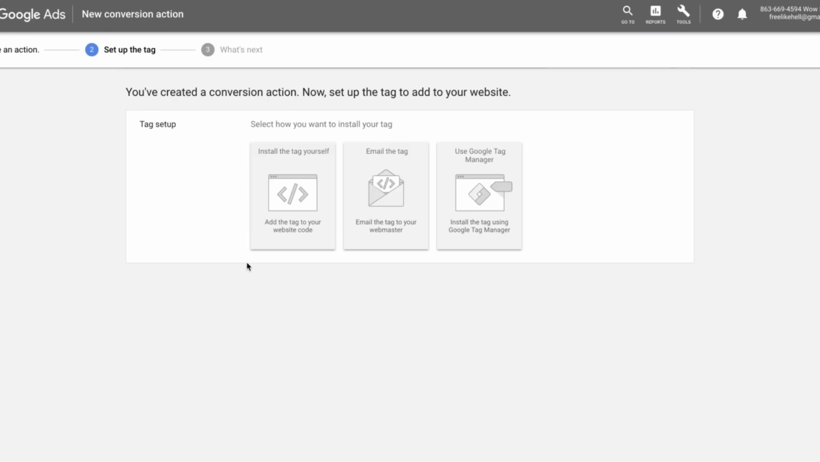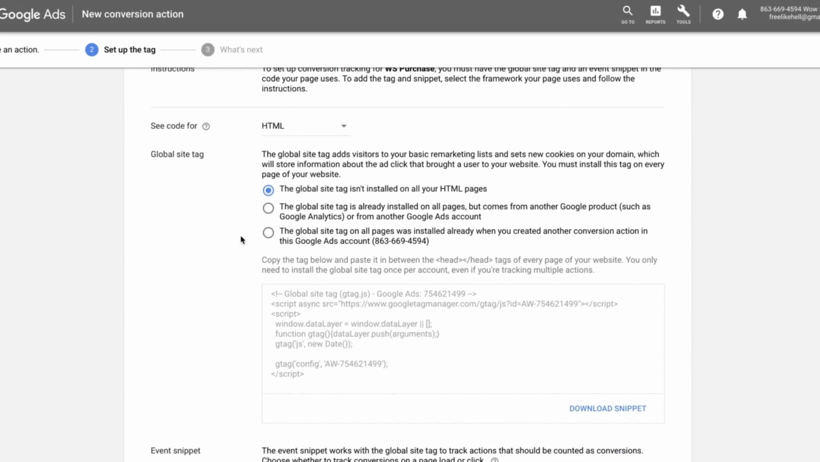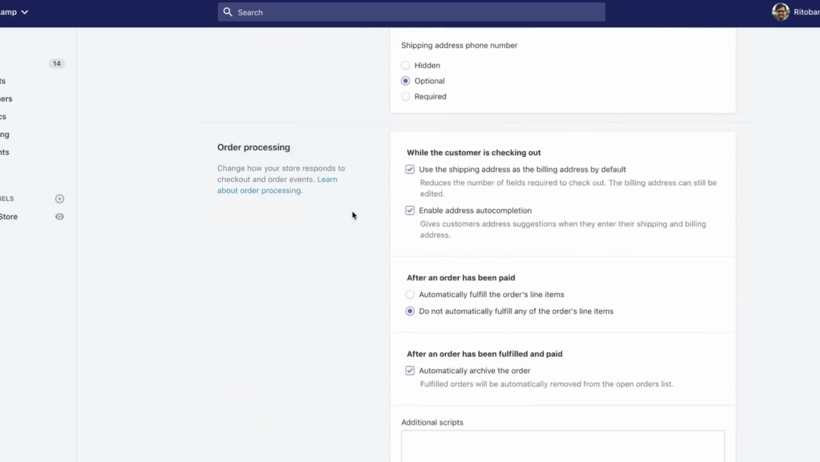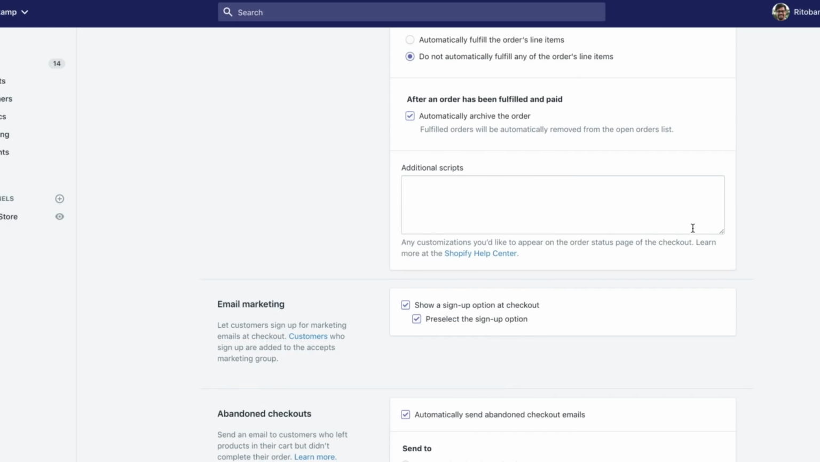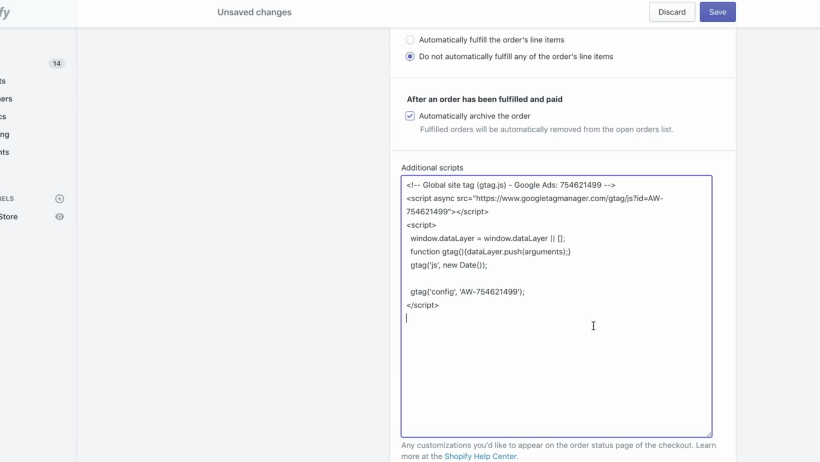Now we want to install the tag. The conversion code has been created, so we want to install the tag ourselves. What we want to do is install the global site tag first of all. So we're going to first copy this entire thing, go inside our settings and then checkout. And inside the checkout settings, if you scroll down below, you have additional scripts. That's where you need to paste this entire thing. So we're going to paste this entire thing.